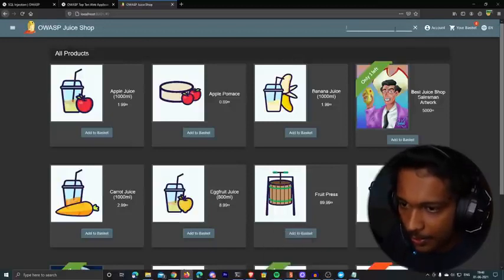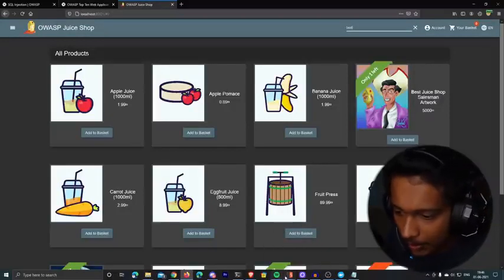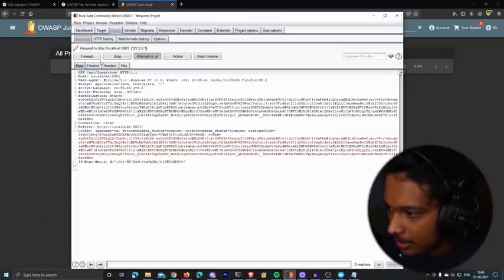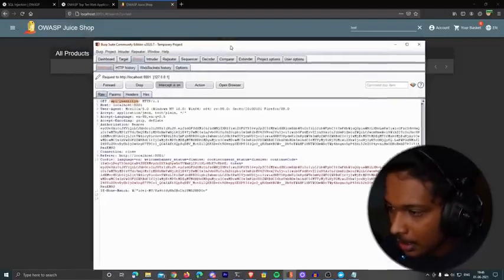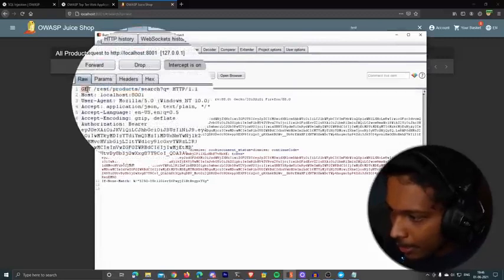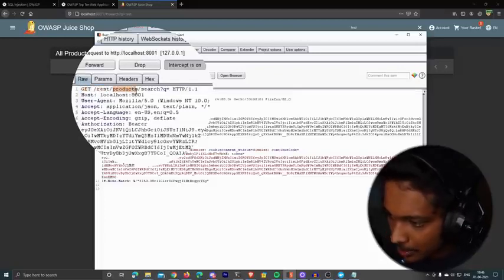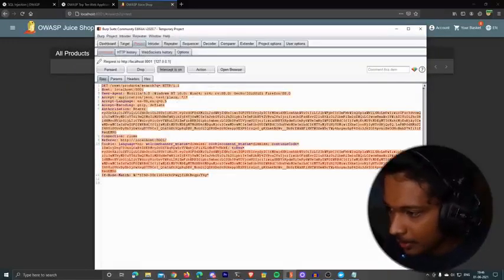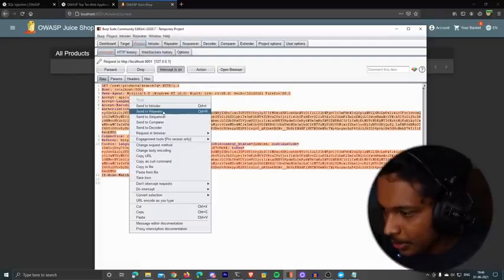So I'll just search for something like test, and I'll make sure that my intercept is on in Burp, and when I hit enter, you could see that there's a GET request being sent to API/quantities, but I don't think this is related to our search. So I'll just forward this, and there you go. Now we have another GET request, to /rest/product/search?q= followed by the search string. So this is the request that we are sending whenever we are searching something. So I'll send this to Repeater.